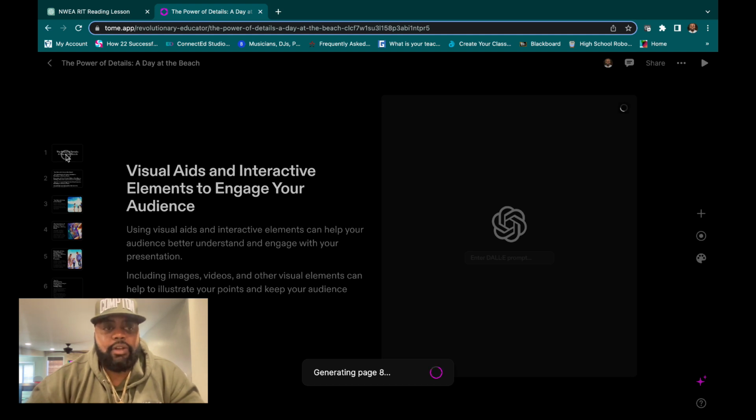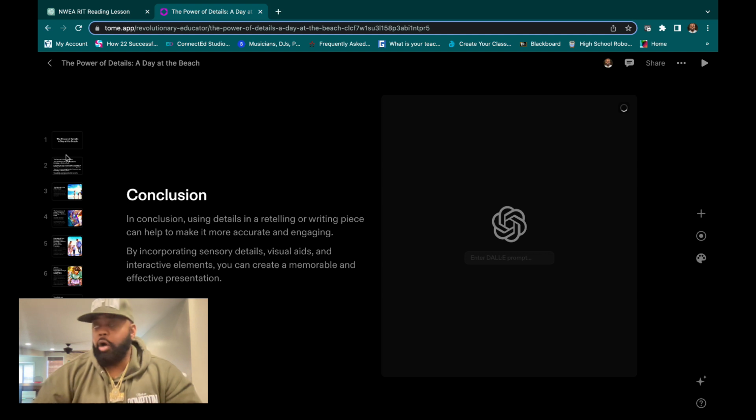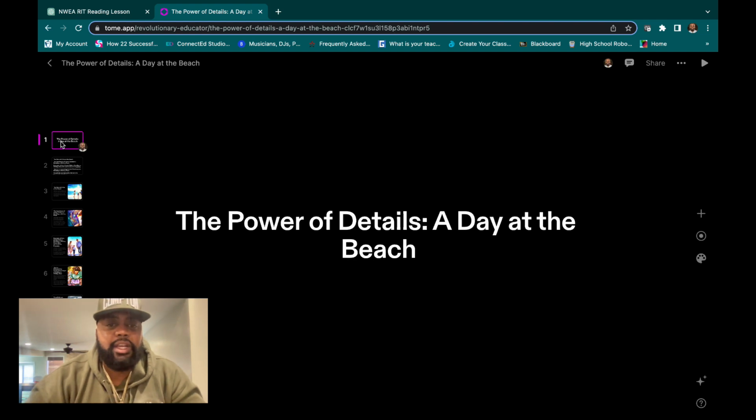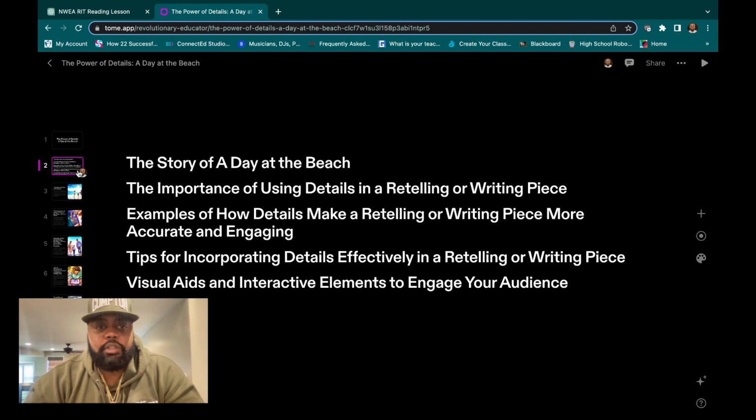Now, is there going to be some things that AI is not perfect? There's people I go and I talk to. Well, the picture doesn't look great, or it messed up these. Yes, okay. Like there's going to be some errors, right? Like you're telling me humans don't make errors, right? So boom, the power of details. A day at the beach, right? Took one of the articles. Here's a story of the importance of using details. Yes, you can go in and edit it and all those great things.